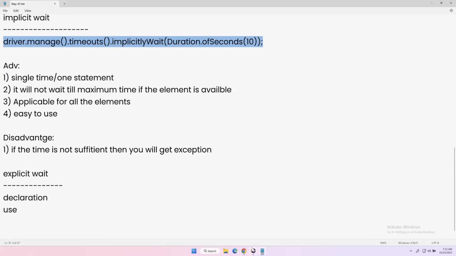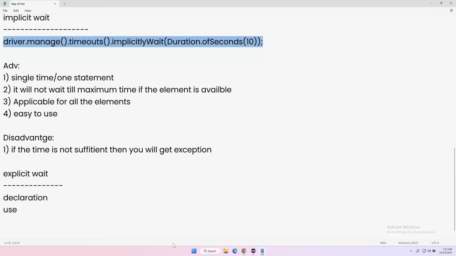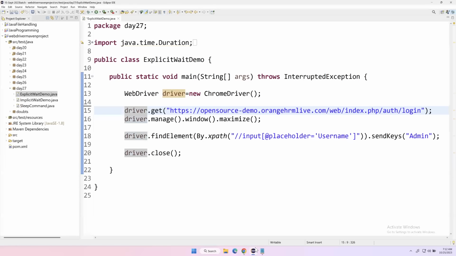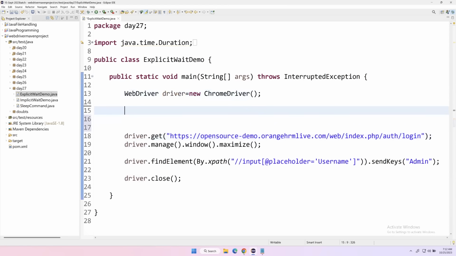Okay, now go back to the example. So how to declare explicit wait? As I said, two steps. One is declaration, the other one is usage. So to declare explicit wait, once you have created your driver instance, here you have to use a special class called the WebDriverWait class. WebDriverWait is another class which is already there in your Selenium WebDriver.